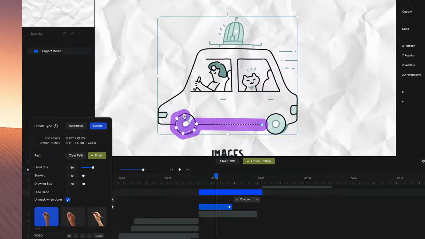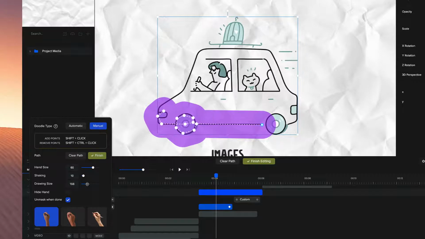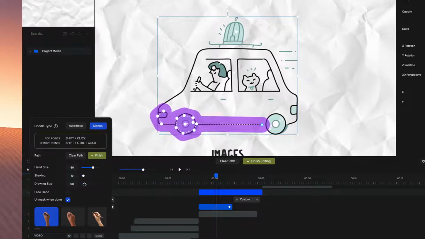And you can see the white dotted line basically shows you the path of the hand, which is going to draw out the image. And the purple part on the outside is the amount of the image that's going to be revealed when it's drawn out. So you can adjust that drawing size by bringing it up like this if you want to really reveal a lot of the image. If you want to do something really precise, you can make it a lot smaller like that, and just reveal certain parts of the image.